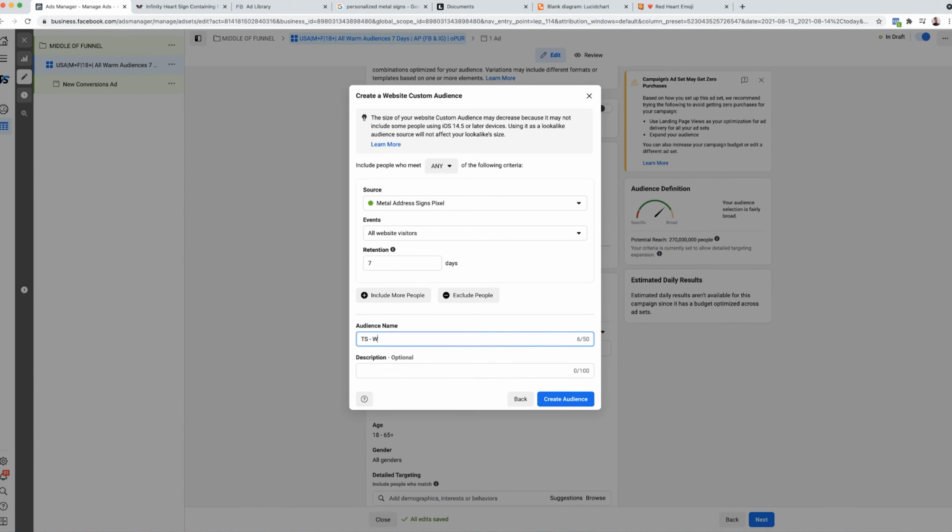I know for this specific brand, with a 30-day audience we see about a 2 to 3x ROAS. A 14-day audience, we see about a 2.5 to 3.5 ROAS, and a 7-day, we see about a 3 to 4.5 ROAS, because we know that these people are purchasing very quickly. So we want to hit those people as soon as they engage with the brand. I'm just going to type in TS, which is my agency, Theriot Solutions, 7 days, create audience.